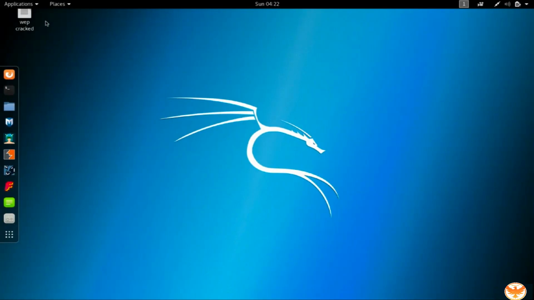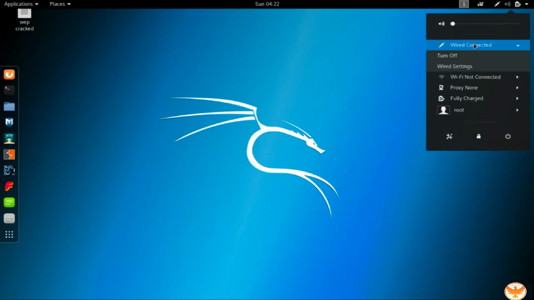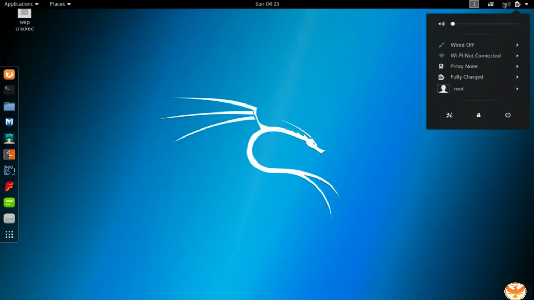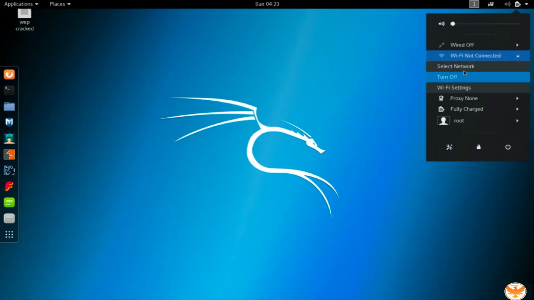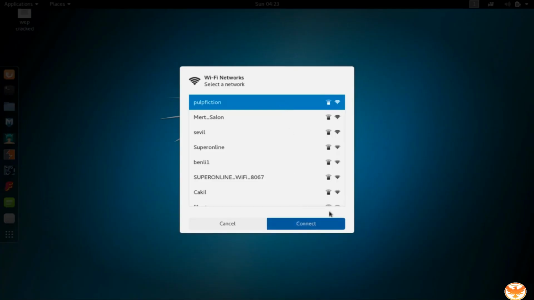Since we freshly opened this Kali Linux, now I should be in the managed mode, right? So if I go to here, I will see that my Wi-Fi is not connected. Now I will turn off the wired network, okay? So I'm not connected to the wire, but I will try to connect to the Wi-Fi network named Pulp Fiction.